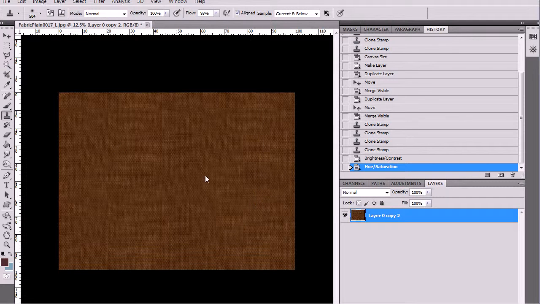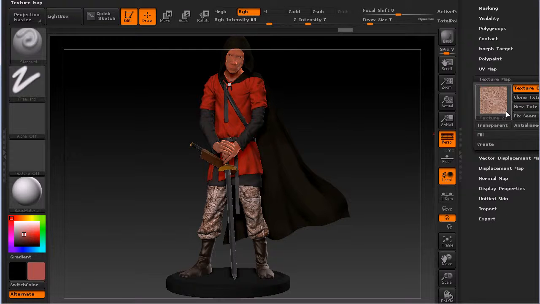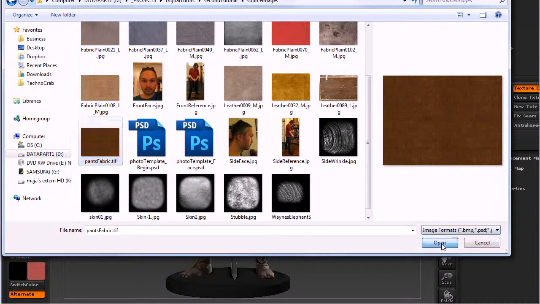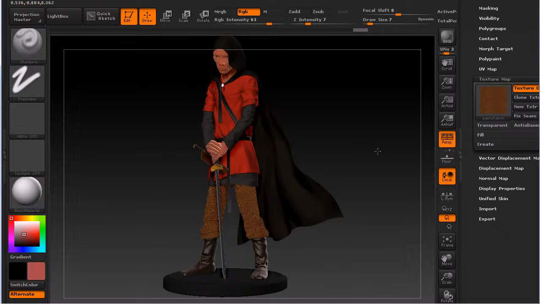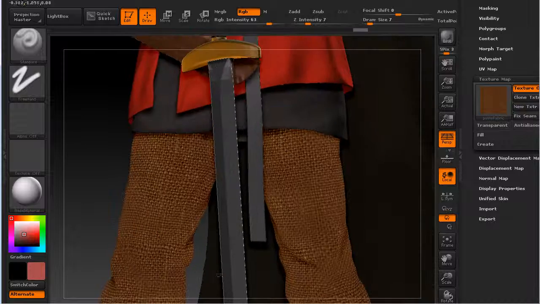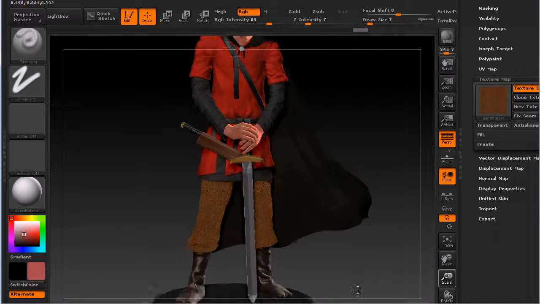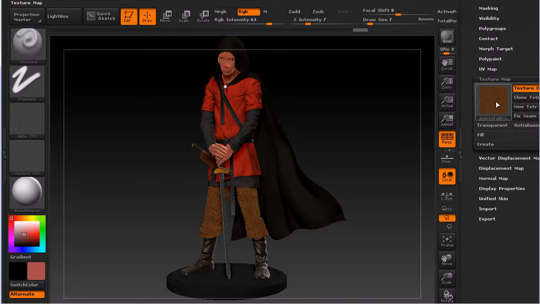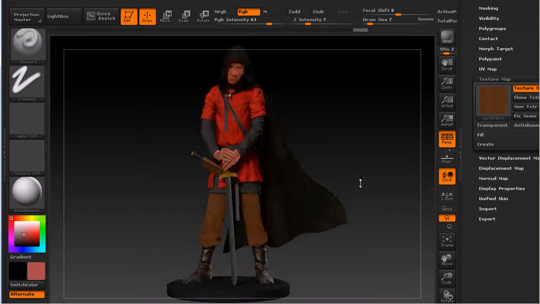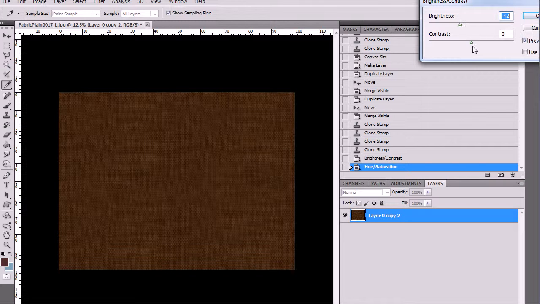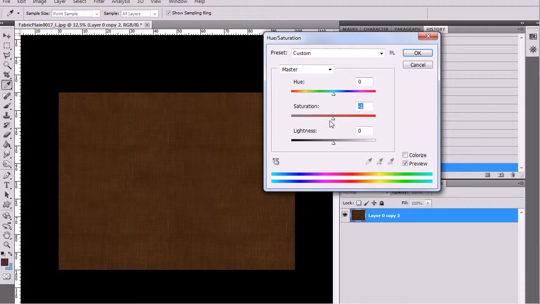Okay. So when we go into ZBrush, we can just import, and there it is, pants fabric. And great, I'm not super happy yet. It's still a little bit rough. I might go back and work on the scale a little bit, but you can see it works. And that is basically the principle of how we go about this. A quick render, and as you can see, I want the brightness a bit different, and less saturated.